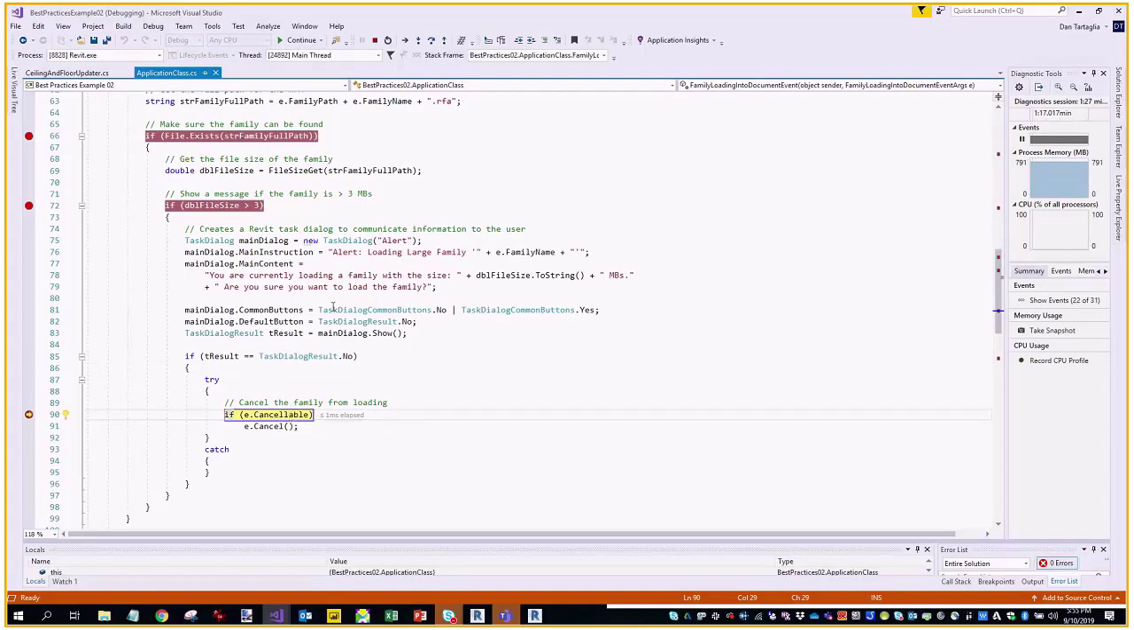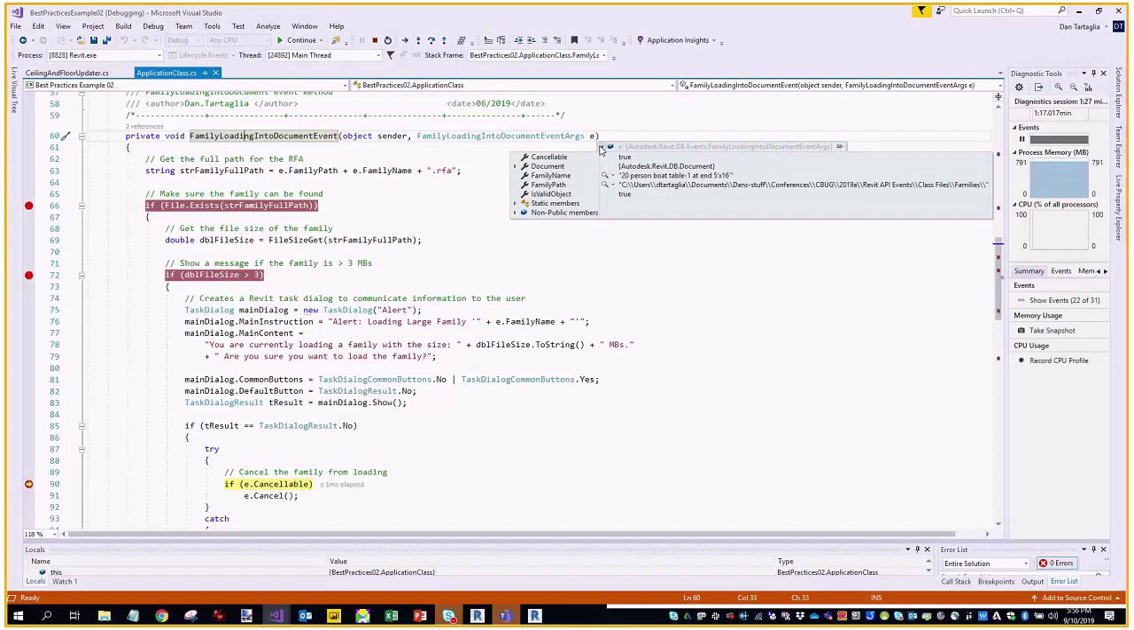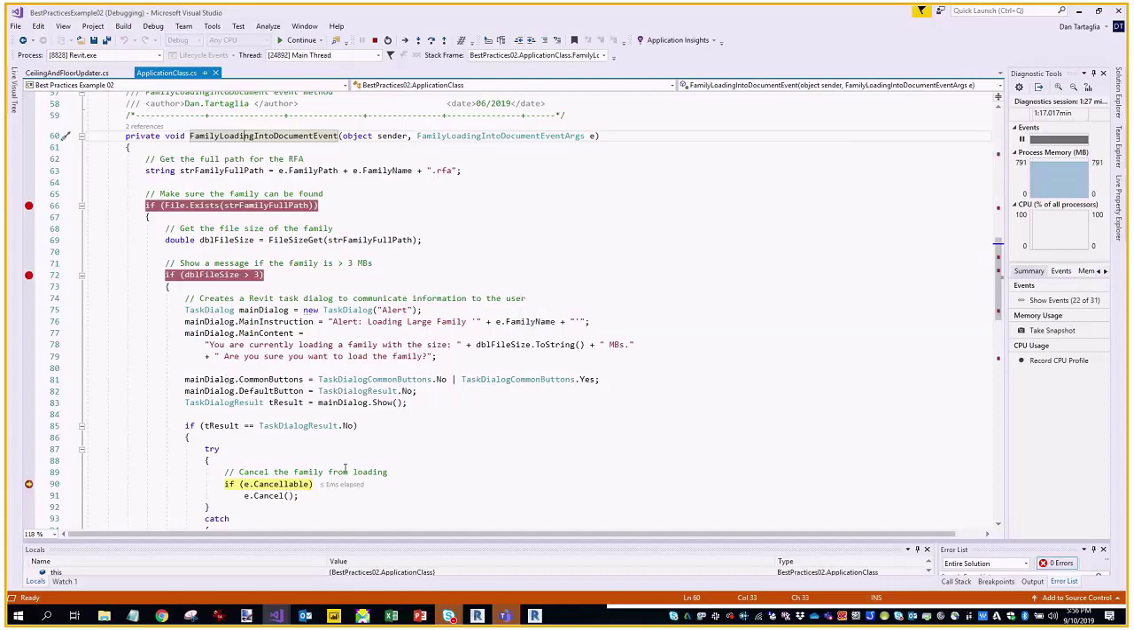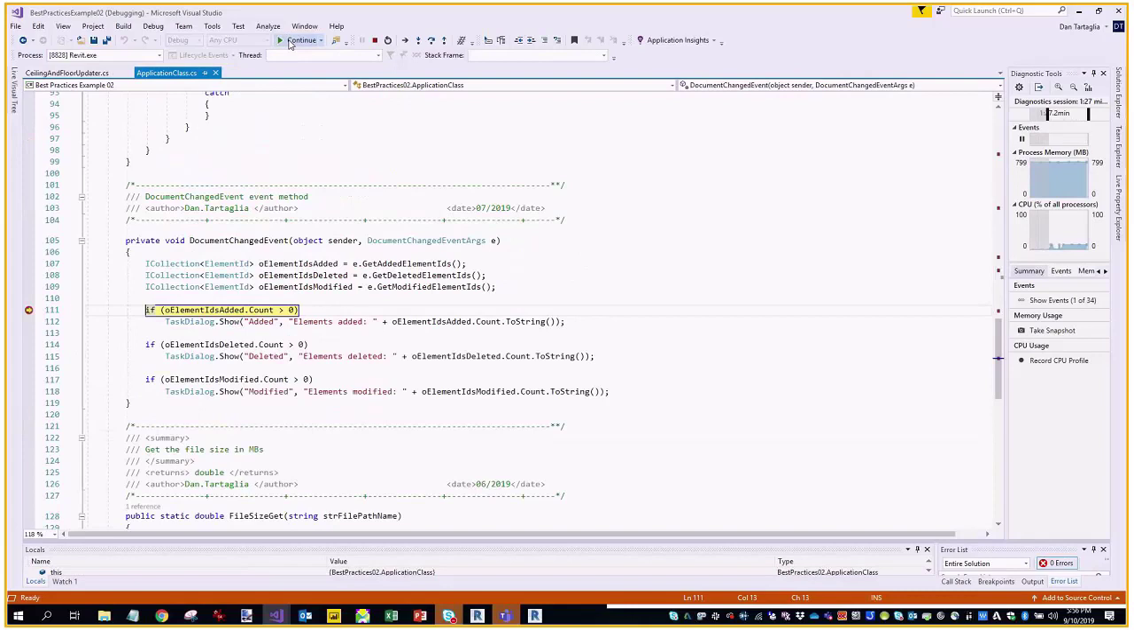It's cancelable. If I look at this method here that I'm using for this event, it gives you these arguments here. There aren't too many options here, but one of them is if it's cancelable or not. So you can see the family name, you can see the path, and it is cancelable. And you even have access to a lot of the document information if you wanted it here. But anyway, so I can cancel this event because it says it's true.